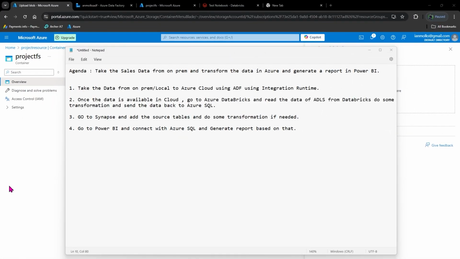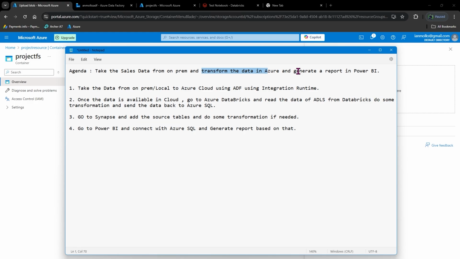Hello everyone. So let's create an Azure project, and in this project we are going to do the following steps. First, we will take some data from the on-premises system, so basically from the local computer, you can call it on-premises, and then we will transform that particular data in the Azure portal, basically in the Azure tools.